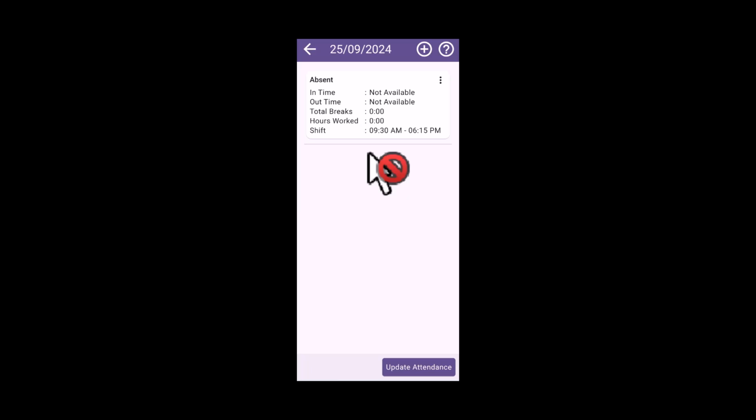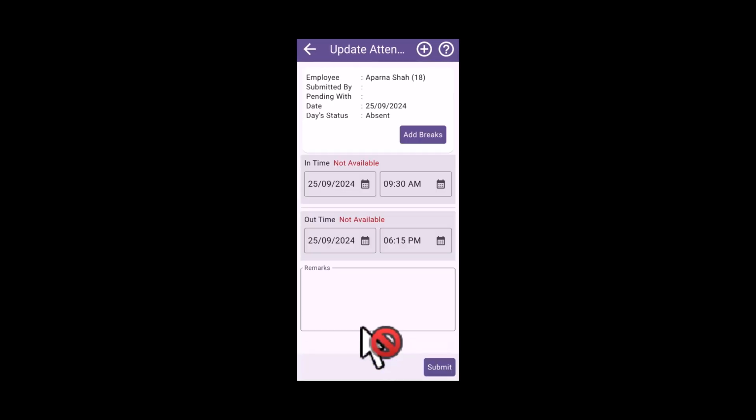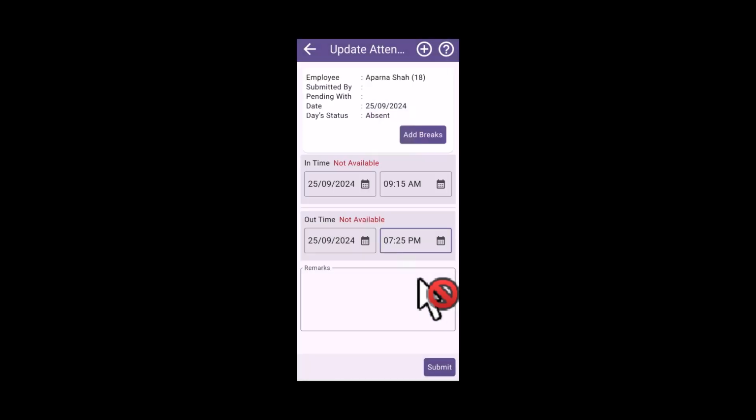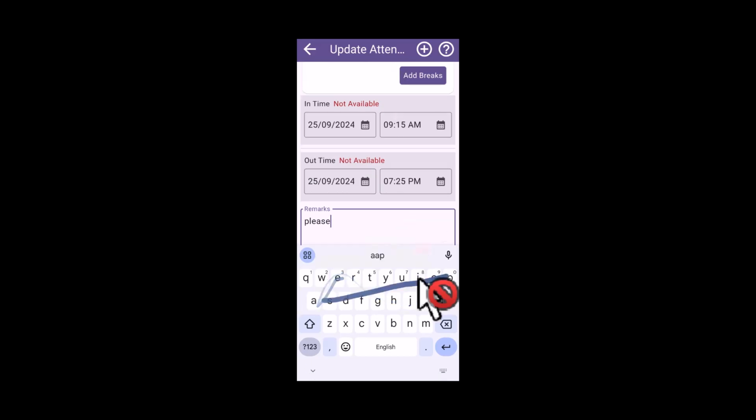And you need to tap on the update attendance button. Here you'll be navigated to the details where you can fill up the punch in and punch out time. So the system will fill up by default your shift times, which is 9:30 a.m. to 6:15 p.m. as your punch in and punch out times. If you want to change the same, you can do so. So I'm changing 9:30 to 9:15 and 6:15 to 7:25, and I'm submitting my remarks.